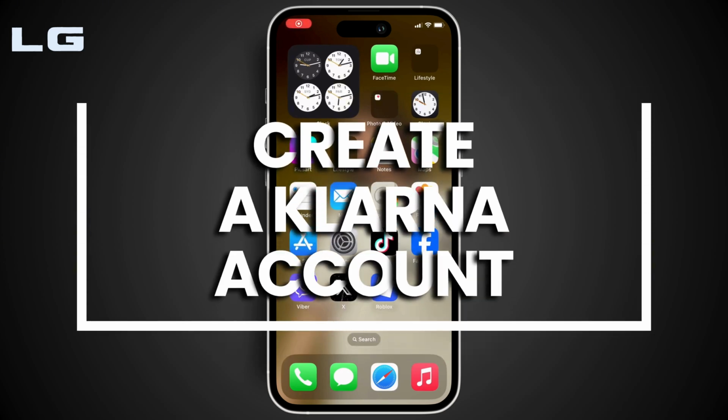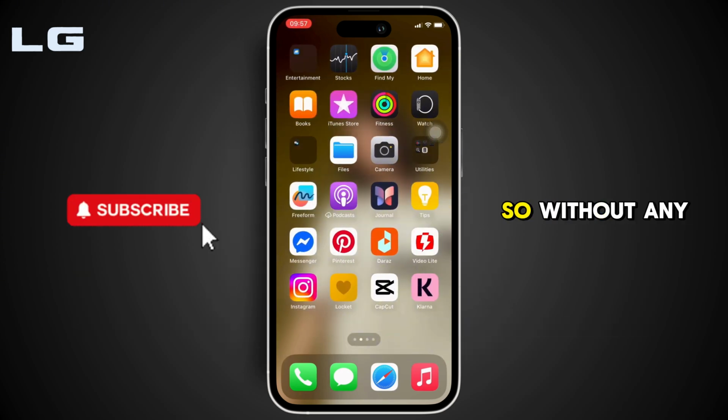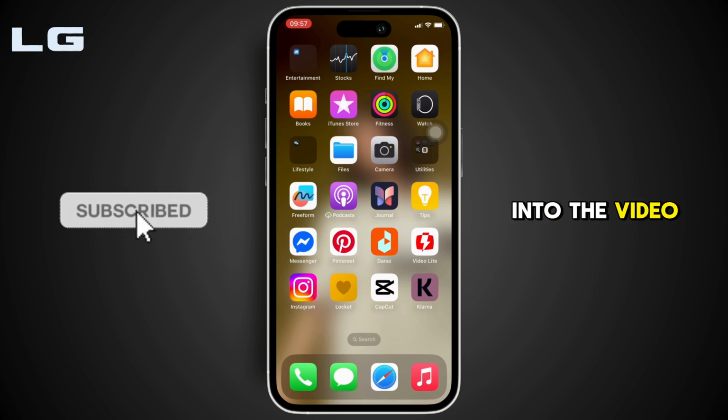How to create a Klarna account. It's very simple and a quick process, so without any further delay, let's jump right into the video.